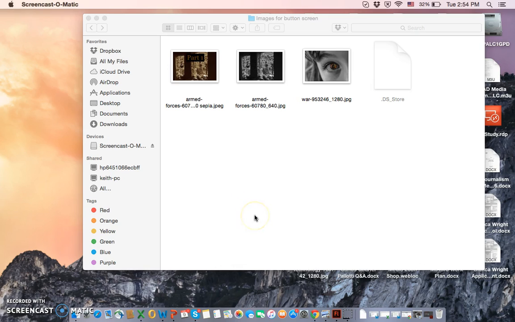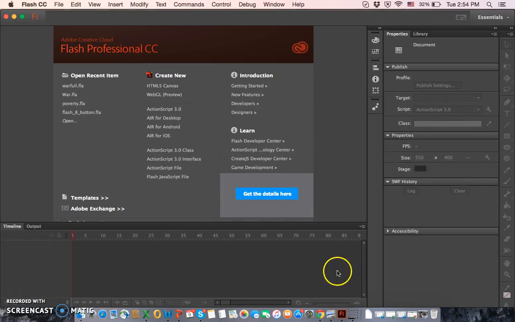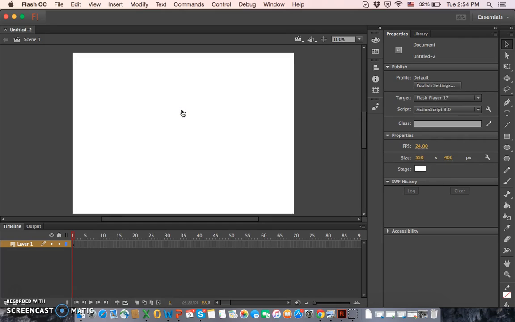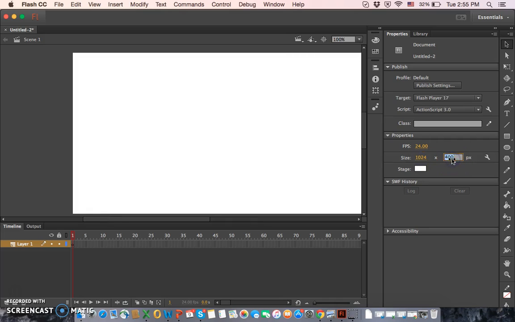Once you have your images in the correct size and shape, you then open Adobe Flash CC. Under the Create New menu list, choose ActionScript 3.0. When you do this, you will see a white canvas block appear before you. In the right-hand Properties drop-down menu, select the size and ensure that it is the same as the image that you're going to be using. In my case, it is 1024 by 726.